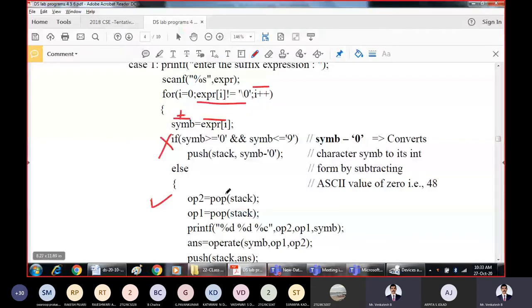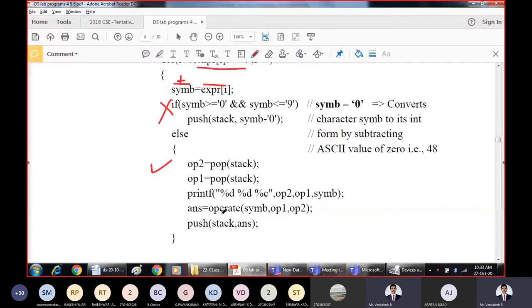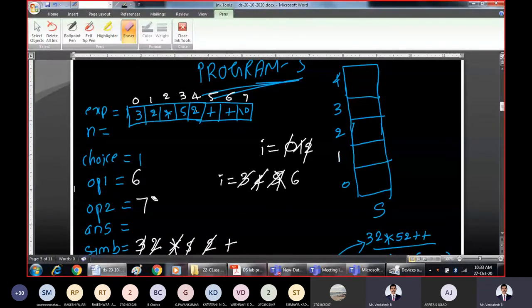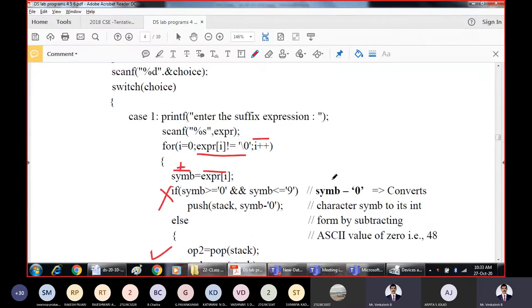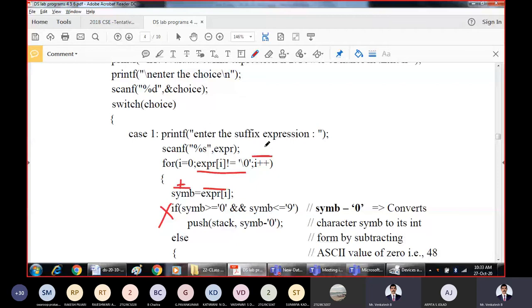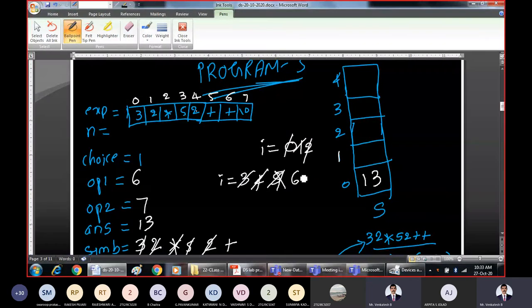Then perform the required operation. What is the required operation? Plus is the required operation. So 7 plus 6 is how much? 7 plus 6 is 13. So push it onto the stack again, 13. When you go for the next iteration of the for loop, I will be 7.